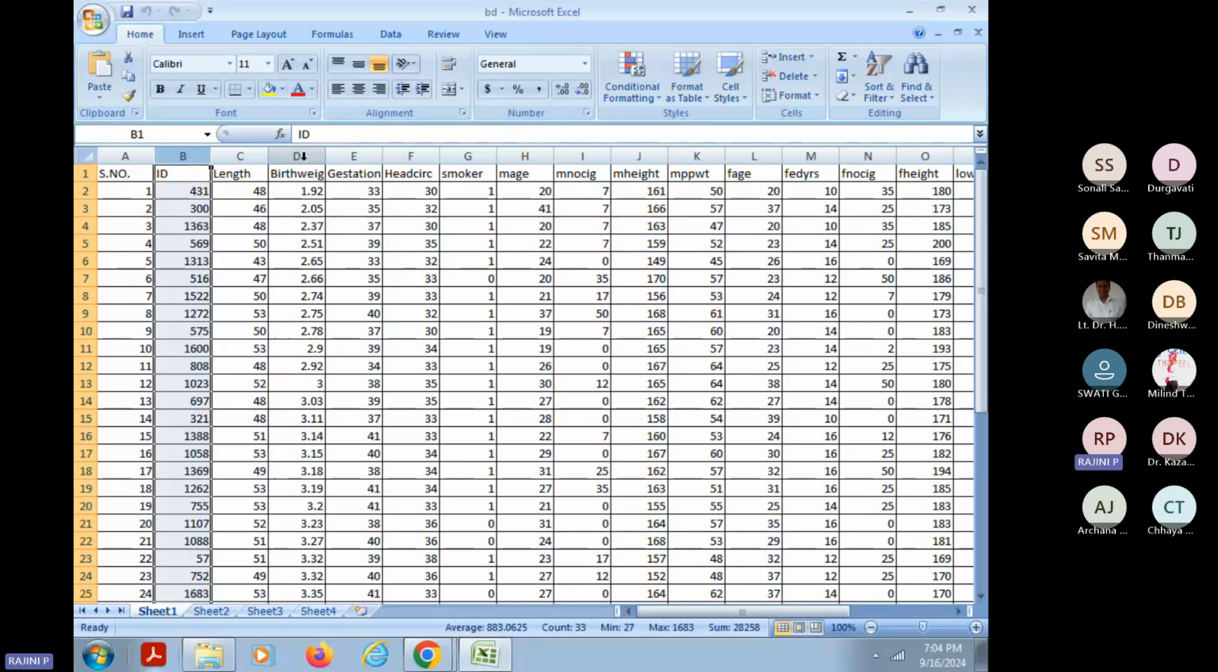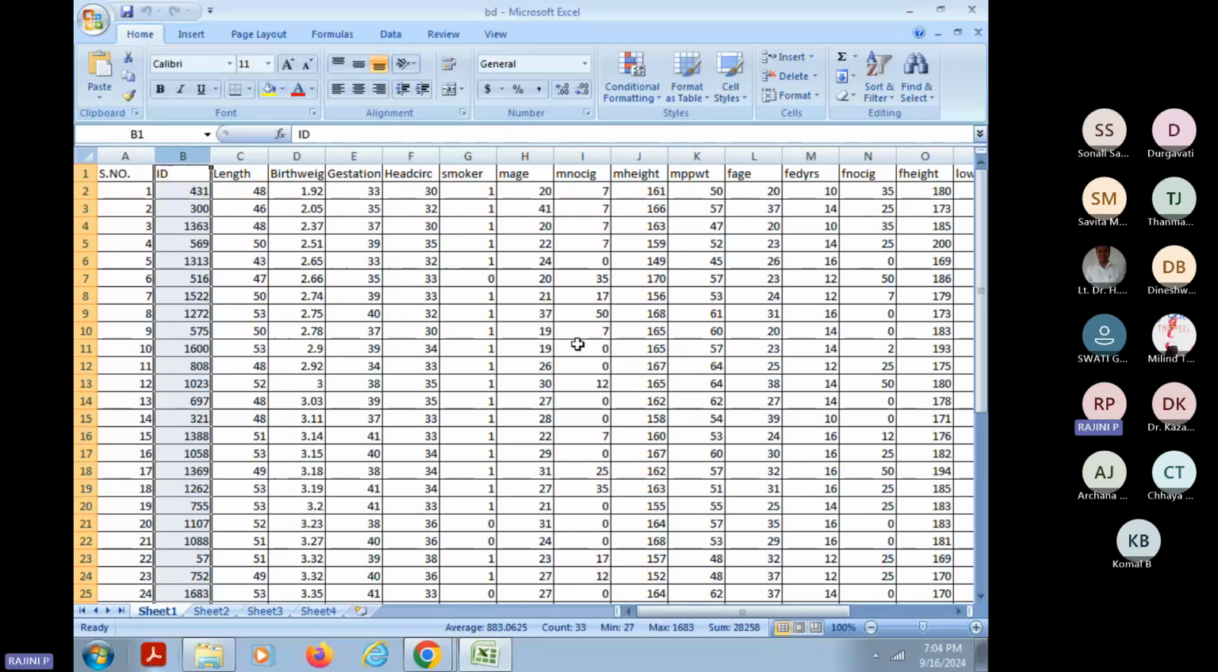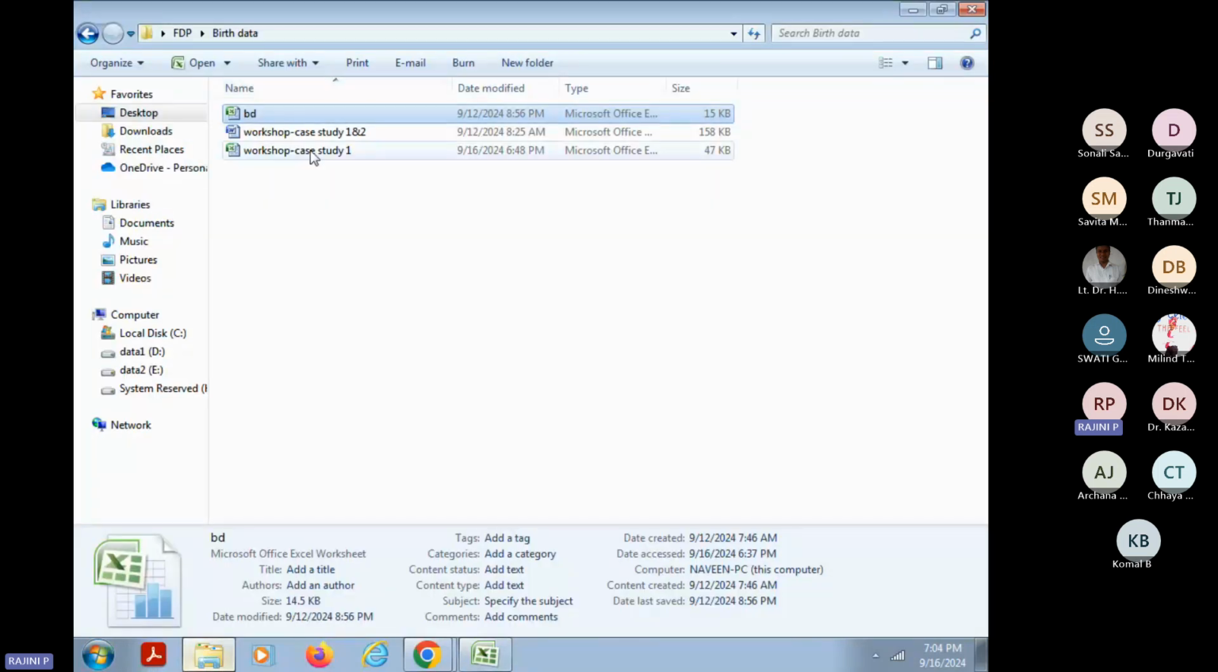So in this data, before going for any analysis, I told you that you need to have a clear idea about what variables we have. Based on the variables only, we can go for the analysis, right? So here, this is the data we have. The first column is the ID, and next columns are length, birth weight, gestation, head circumference, smoker, M age, MNOCIG, M height, MPPWT, and like this, there are so many columns. What is the meaning of each column, you need to know.